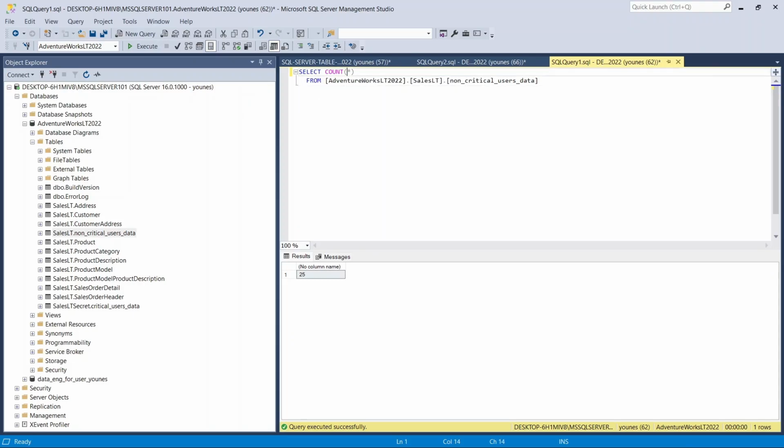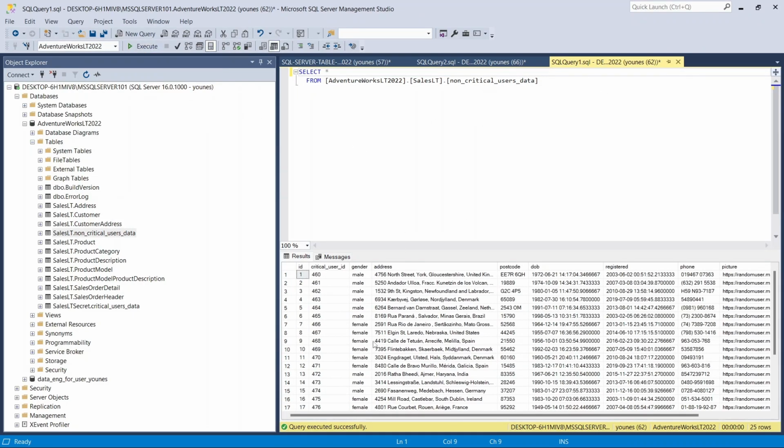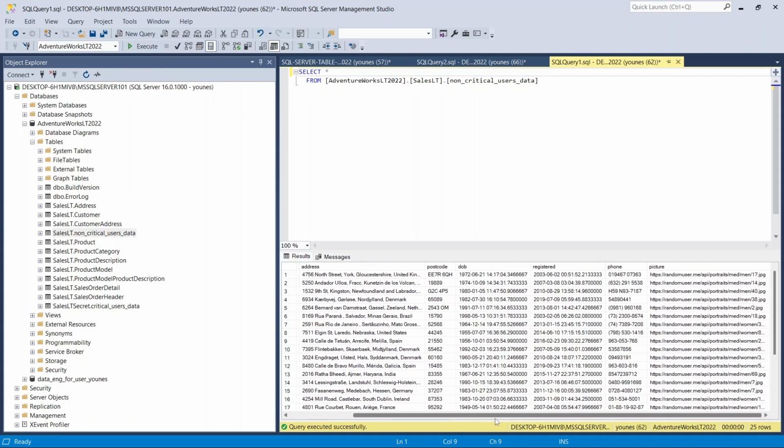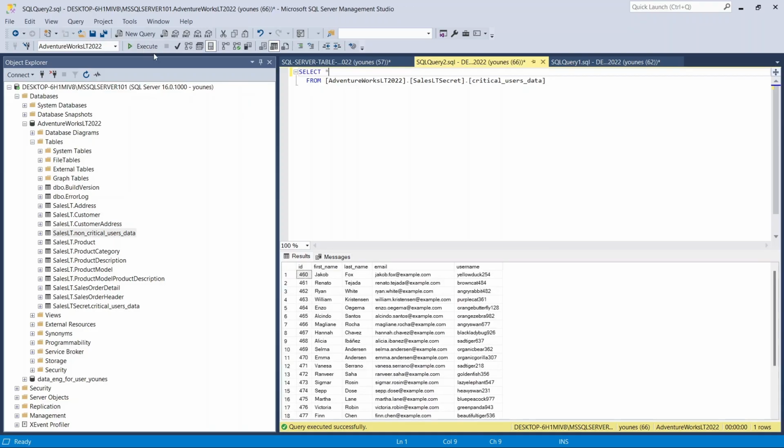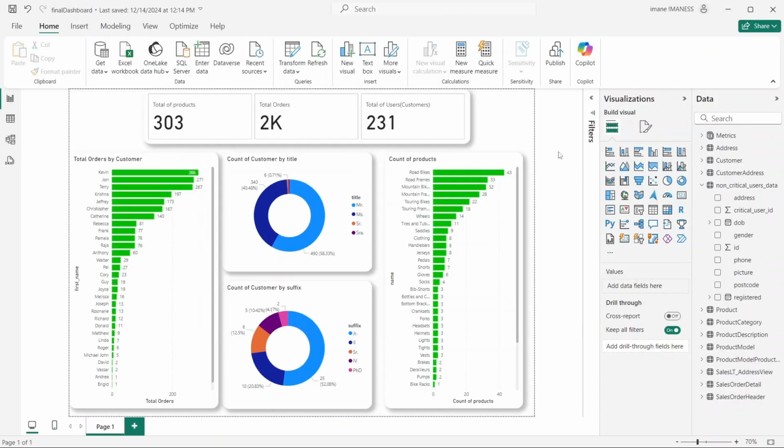Let's take a simple look at those tables. This is non-critical users data. This is how it looks. And this is how the critical users data looks. Okay, and that's all for this part, the local pipeline. Okay, let's go back again.